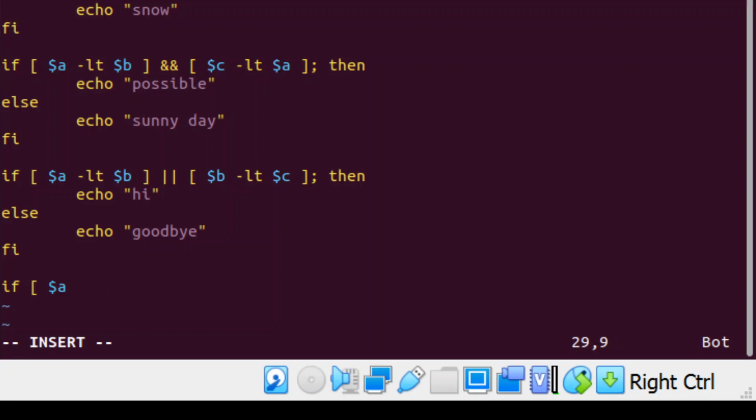So remember when we're using these square brackets, we have to do the dash NE, not equal, variable B, square brackets, and so we're going to use that double ampersand again.